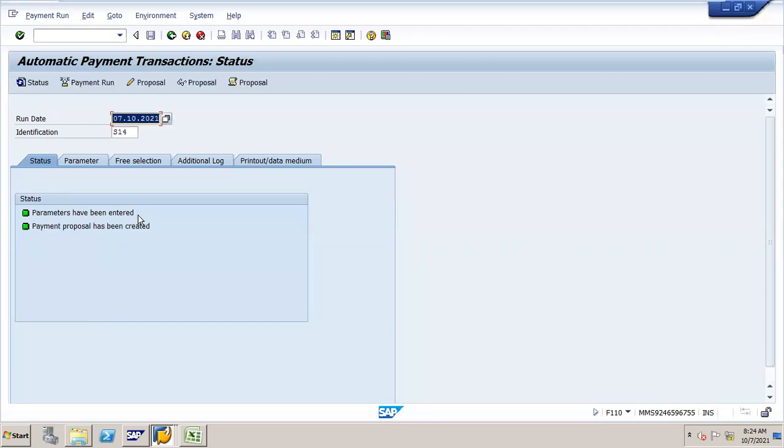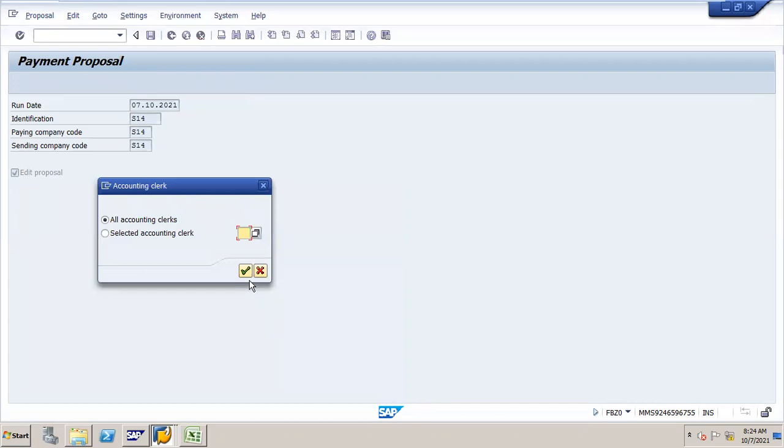Yes, it's been created. It turns green. Okay. Now, before that, do you want to see your proposal? Yes, edit. You want to change anything? Yes, edit proposal. Enter.